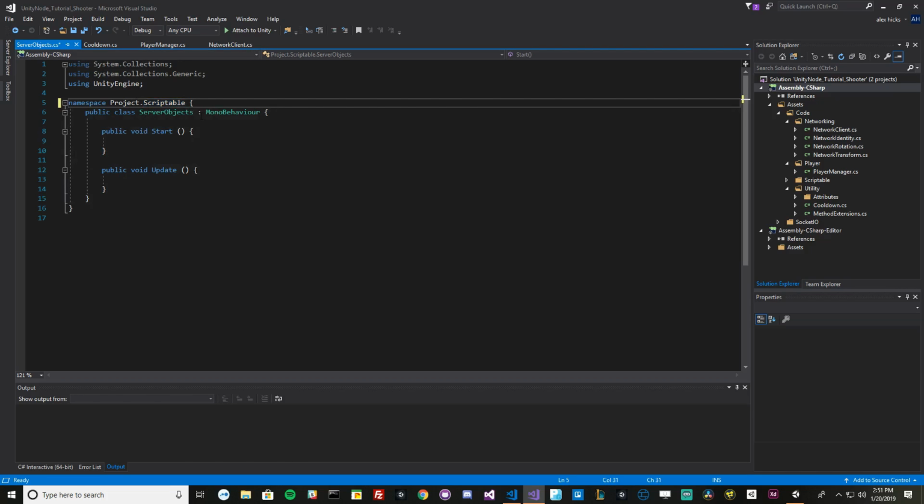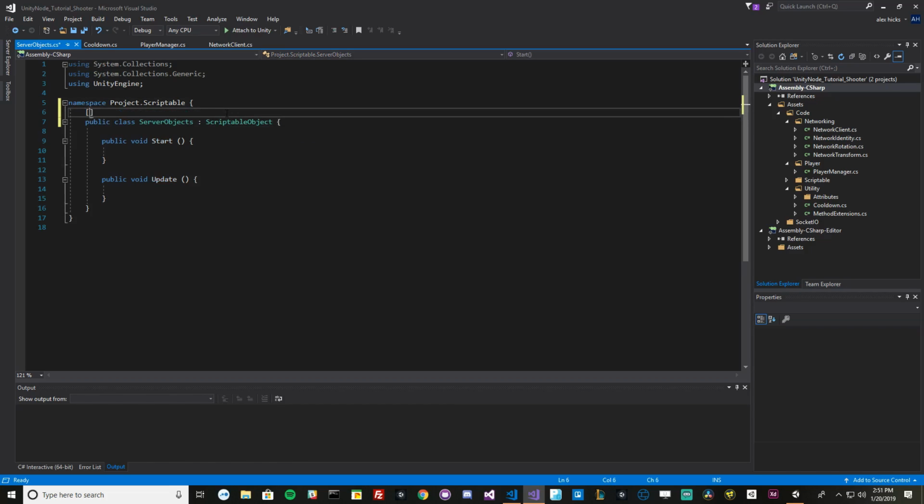So we're going to say project scriptable. We're going to change MonoBehaviour to ScriptableObject, and it requires an attribute tag, and this attribute tag is to create it in the asset menu. So when you're doing a right click and then you create a folder, this is basically what it's going to call.